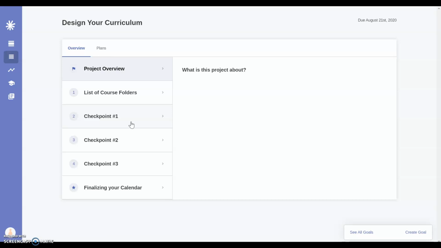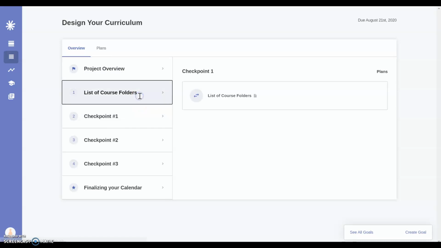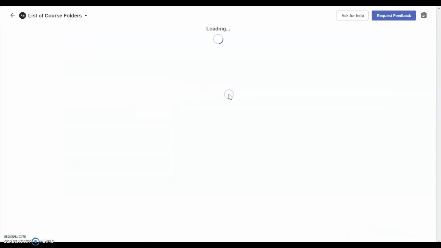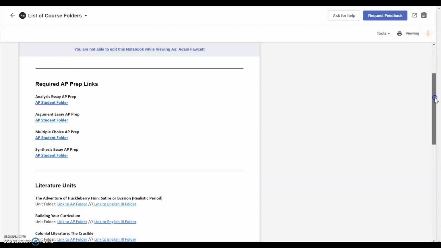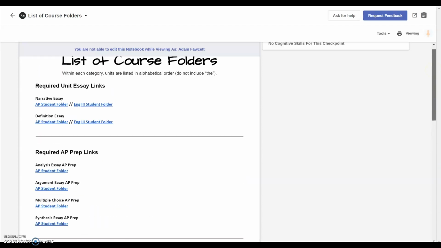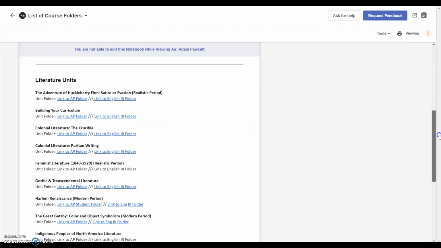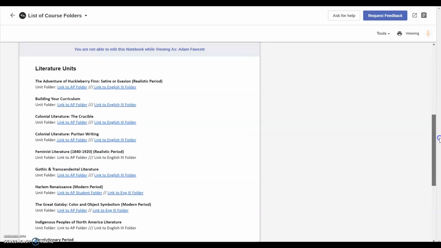Then the first thing you're going to want to do in the unit is click on List of Course Folders and open that document. In here, you will find a list of the folders for all of the courses you can complete. It includes required units and also the literature units that you got to select from. They're all in alphabetical order.